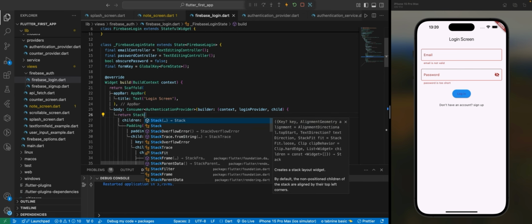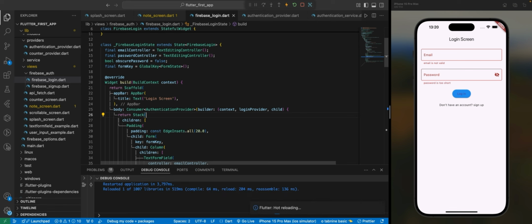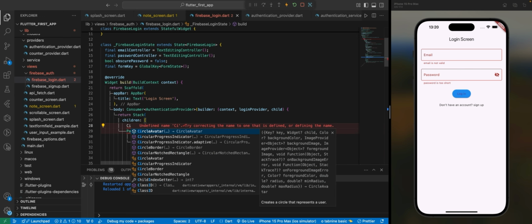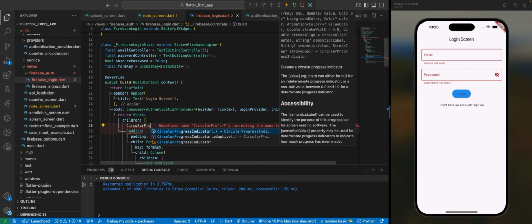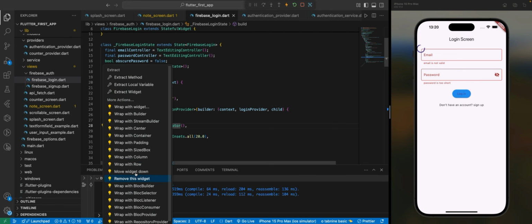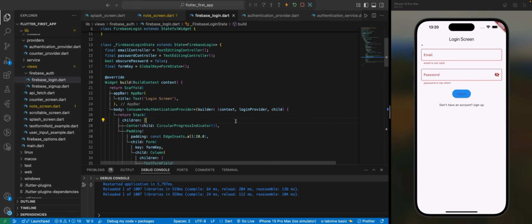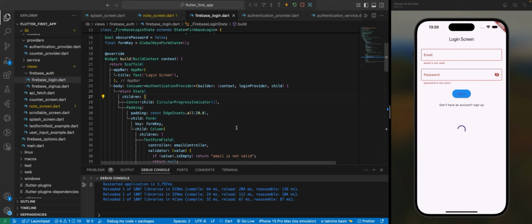The stack widget allows us to place a widget on top of another widget. So we can say something like show a circular progress indicator, like so, right? You can see that progress indicator. I want it to be in the center of the screen. I'm going to save it. Now you can see the loading indicator.